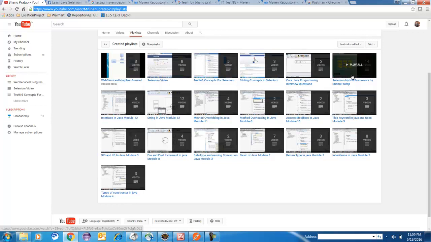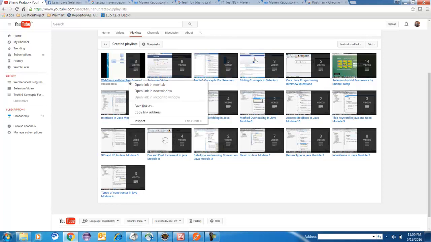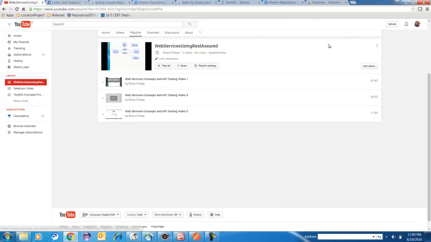This is the Selenium hybrid framework, right? And this is web services using REST Assured. Actually, I'll rename this, since it is nothing but a framework itself. Don't worry, I'll do that right away. I can rename this to web services framework using REST Assured. That is actually better, right?